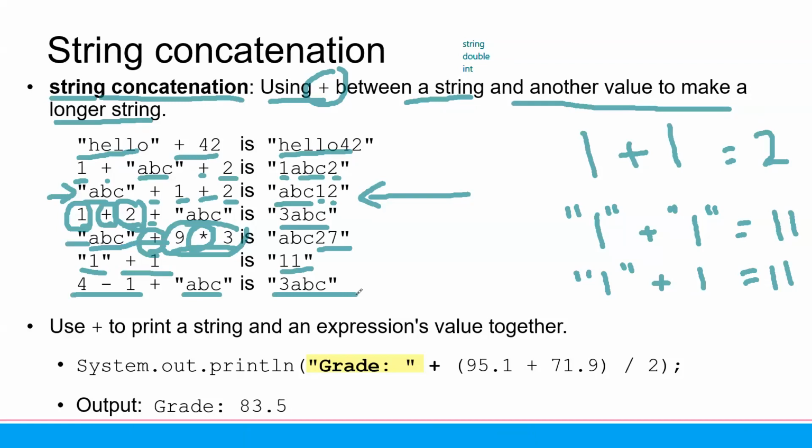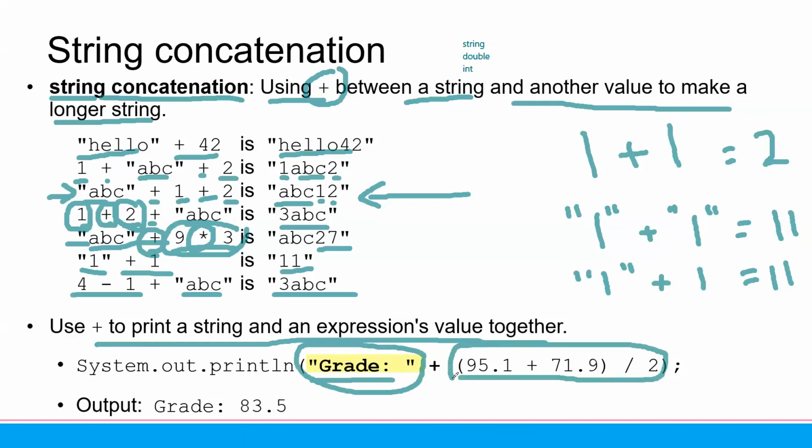Okay. So you can use plus to print a string and the expression value together. For example, I want to print grade. So this is a string. And if you want to print all the numbers or the arithmetic operation here, put parentheses, because if you do not put parentheses, it will be regarded as string. The parentheses will be higher in the precedence rule.